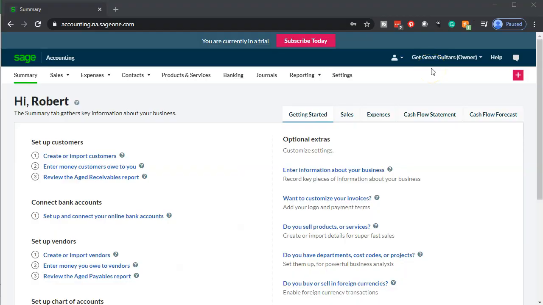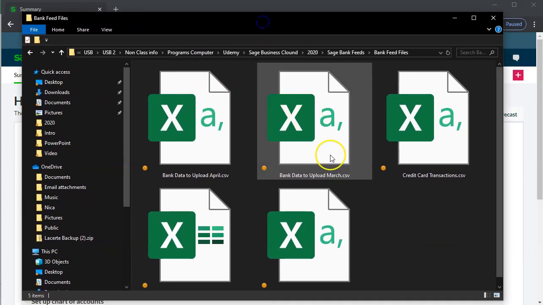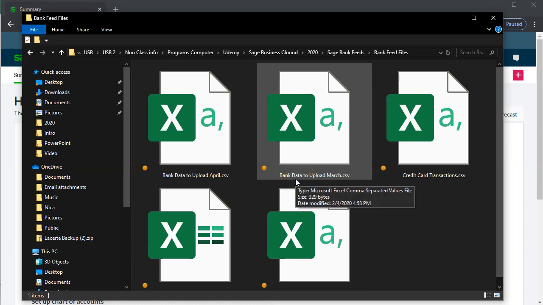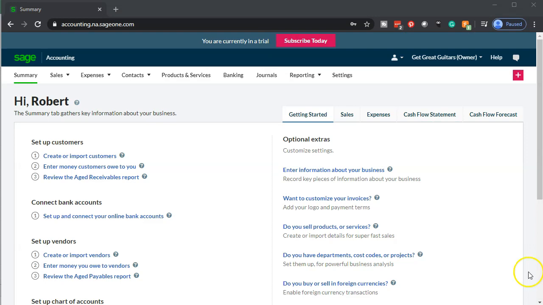Here we are in our Get Great Guitars company summary page within Sage. We're now going to be uploading the information for the CSV file. You should have access to that file. It's going to be the data file with a CSV mark. We're looking for the one for March. So it's going to look like this. We got the bank data to upload from March. That's the data we're going to be uploading.